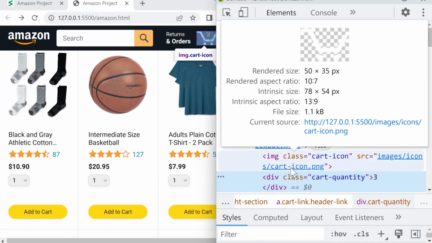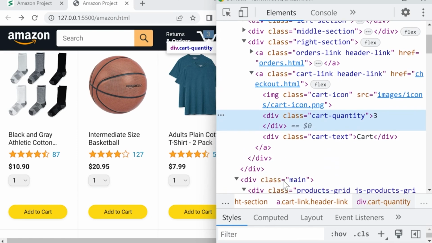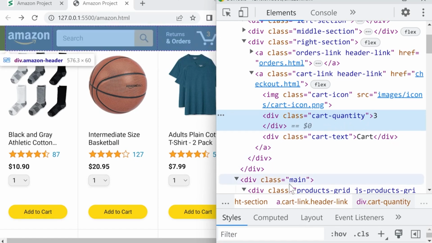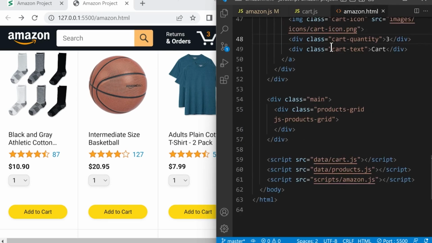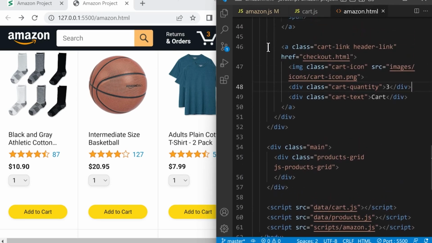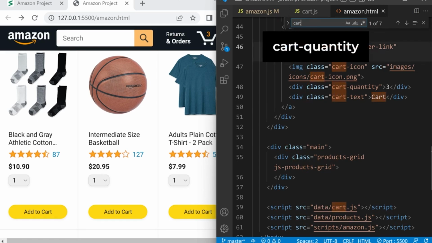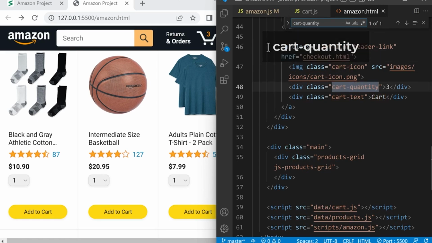So this will tell us that the code for the number is this code right here, a div with the class cart quantity. So now we're going to search for this class cart quantity in our code. So let's go back to our code, and let's go to the amazon.html file, because the header is still in this file. And we'll type Control F or Command F to search for code, and we'll search for cart-quantity. And it will tell us that it's this line right here.